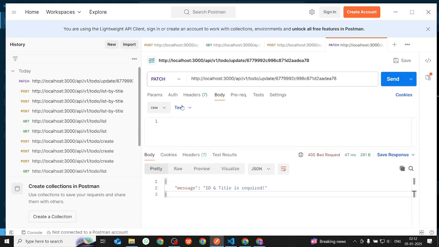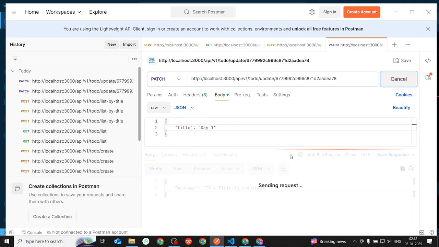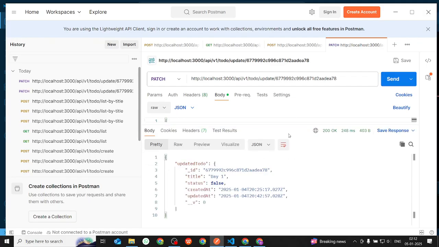Let me choose the raw, and here the JSON. Okay, and I have to put a new title first, right? So let's suppose the title will be day 1, and if I click on the send button, you can see the title of workshop day 1 is being changed into only day 1.